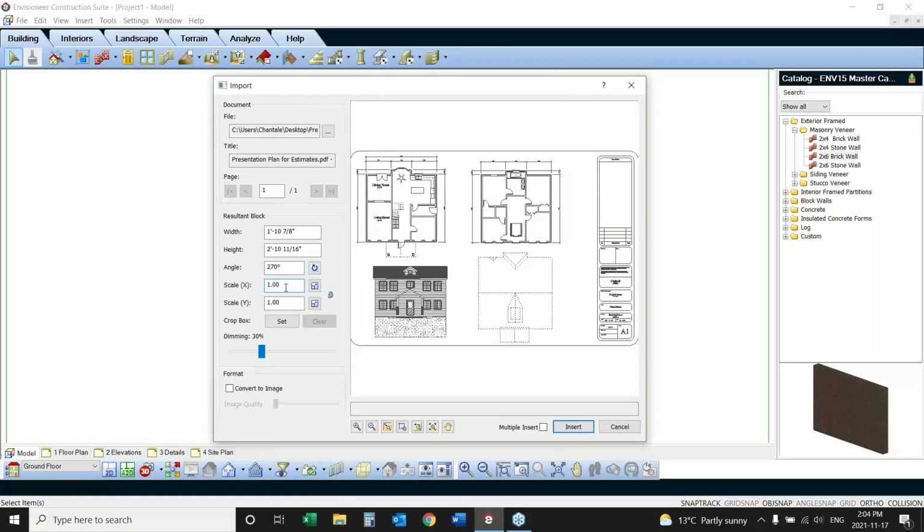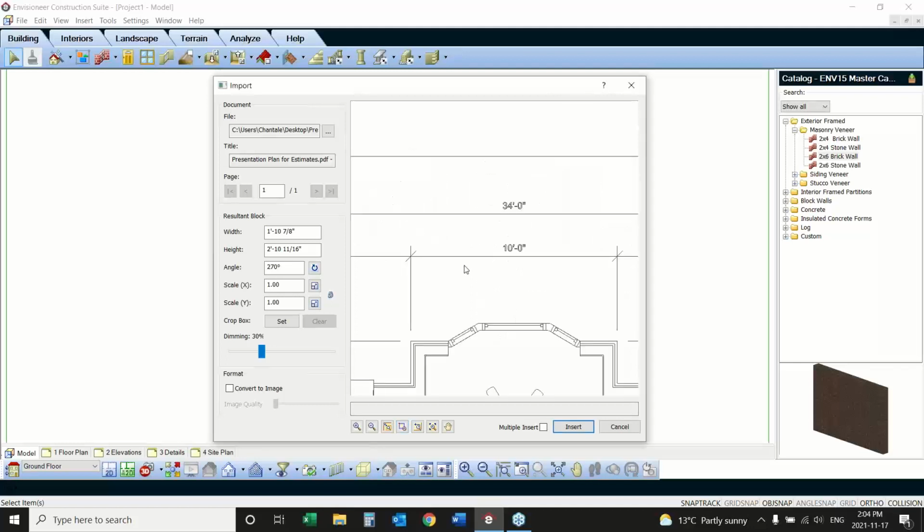Next, most important, is scale. You want to make sure that what you're bringing in is to the correct scale. So I'm just going to use these zoom tools at the very bottom, and I can zoom in around this dimension that reads 10 feet. So I know from this extension line to this extension line is 10 feet. So I can calibrate this drawing to make sure and double check that scale.